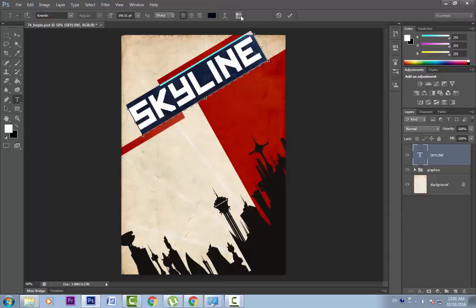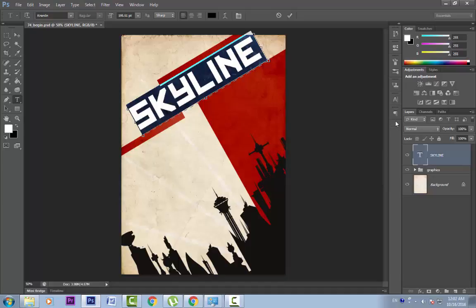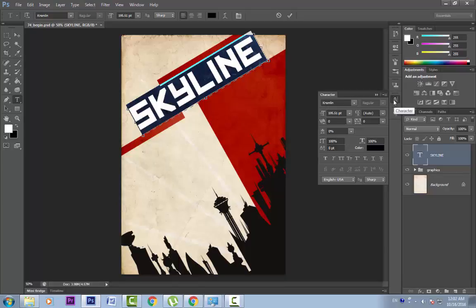Now let's talk about this last option. This is very useful. There are a couple of panels that are really important to work with type. These are the character and the paragraph panel. Now these are both on the same panel. I'll click this and drag it down so that they are both on different panels. I'll click on the character panel now.